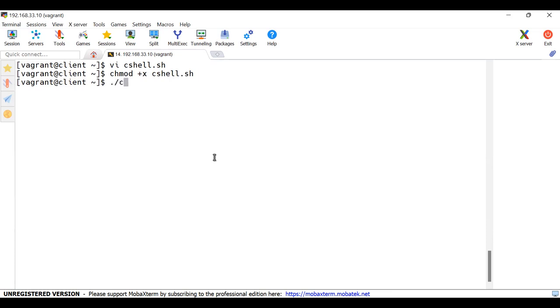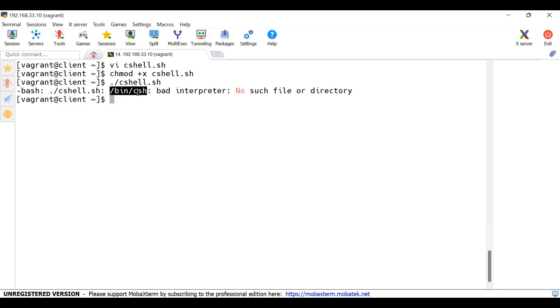And if I try to execute this C type of shell, what is it saying? You see? /bin/csh bad interpreter, no such file or directory. That means this type of shell is not available. It is not installed on the system. C type of shell is not installed, but you are trying to use it in the script. So it is saying no such file or directory. So you need to install this type of shell.